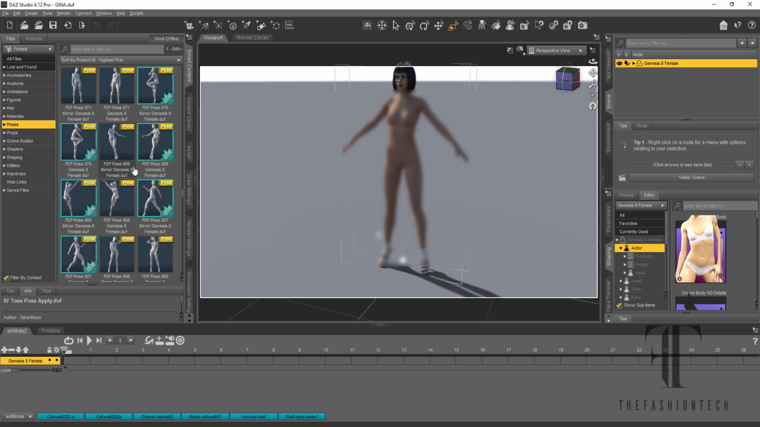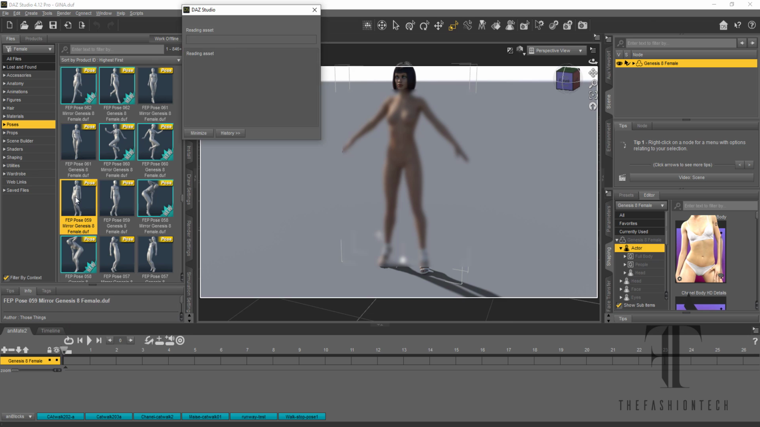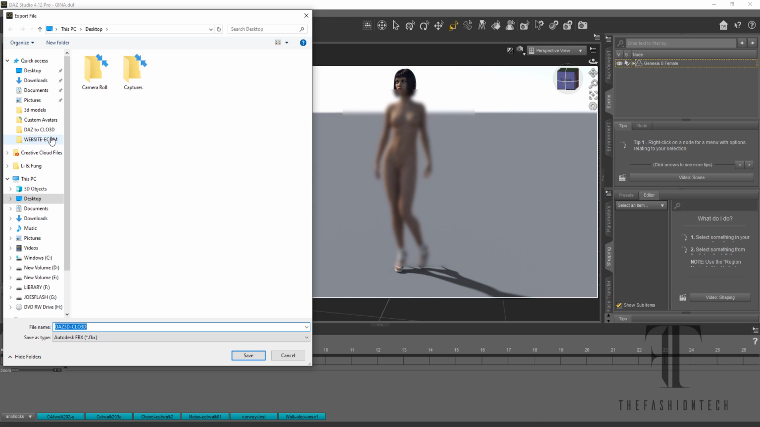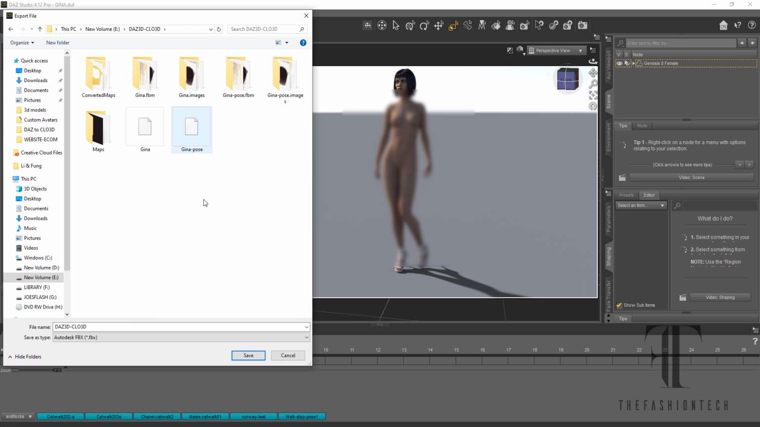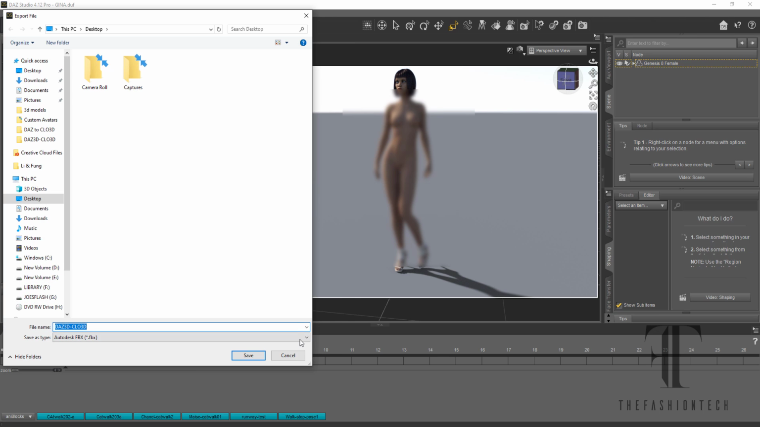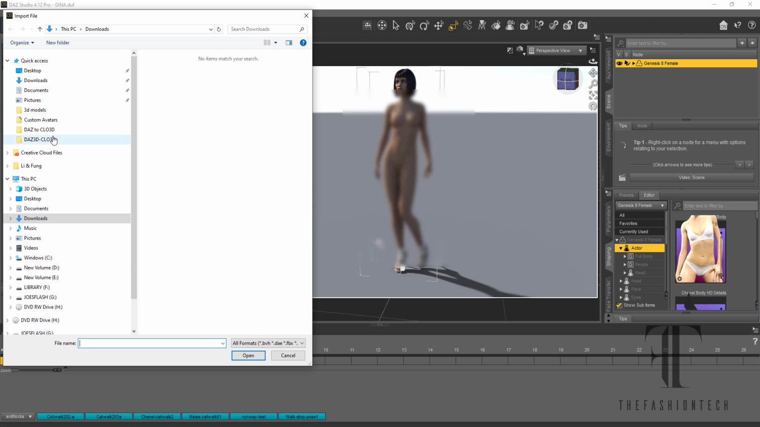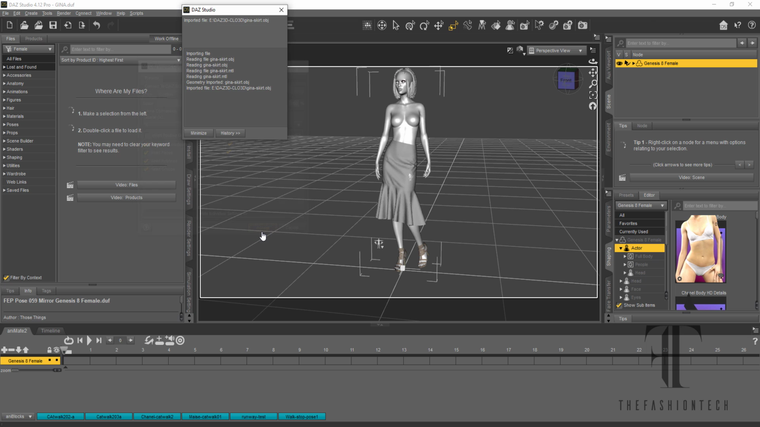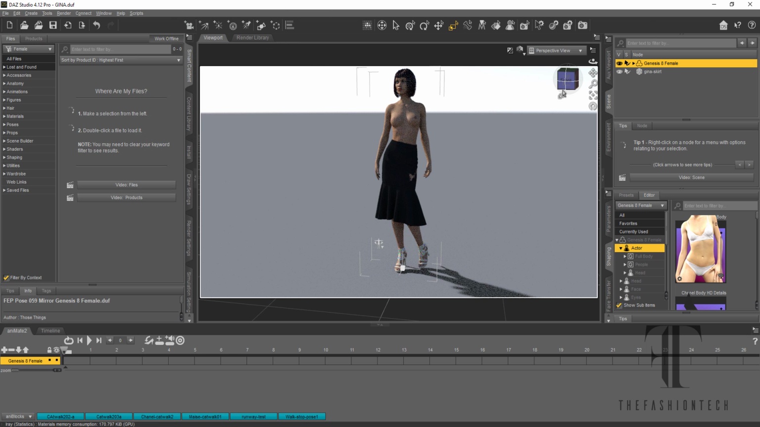So we're going to get her back into her pose. And then we're going to go ahead and bring in the skirt as an OBJ. So we're going to import OBJ, the skirt. It wasn't working. So this is the second option. See that grin through?